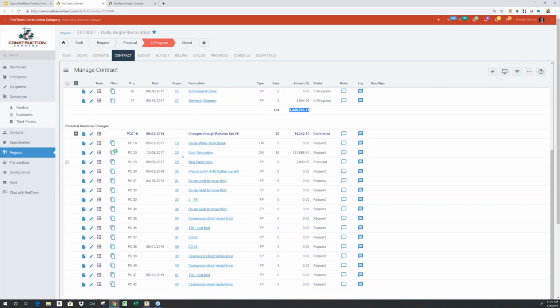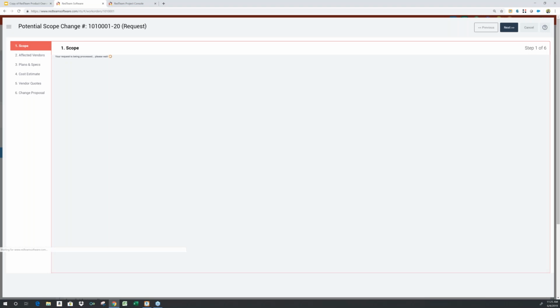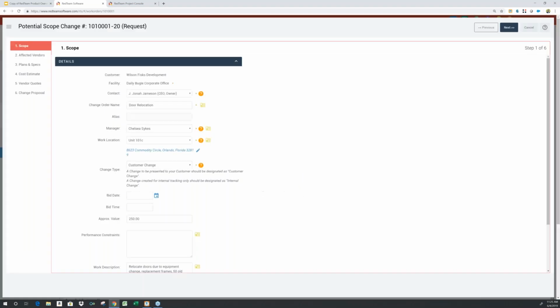So it's common to have multiple change orders, as I said, in the process of being negotiated and reviewed. Because we actually create all of the contract documents, that process is very compact in RedTeam. And so we make it easy to essentially go in and out of a change order over time and pick up where you left off. It's very helpful for project teams to be able to do that.